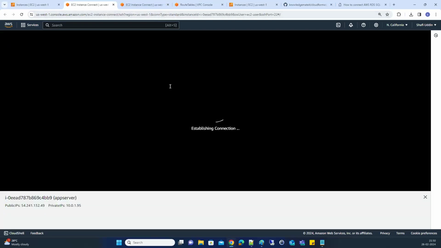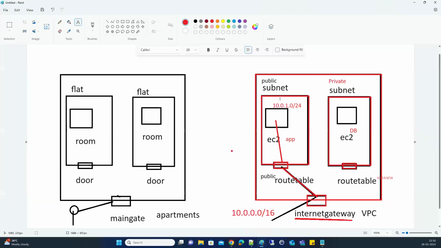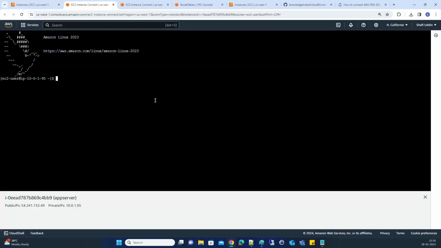Earlier you were getting an error. Now if you observe, it should be connected. You can see it is connected. And what is the IP? 10.0.1.95. Why? Because your subnet range is this one, 10.0.1.0/24. Out of 251 you used one IP.